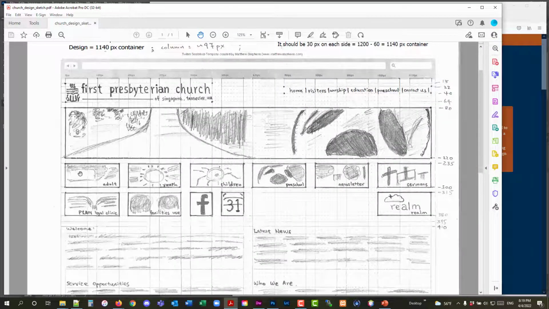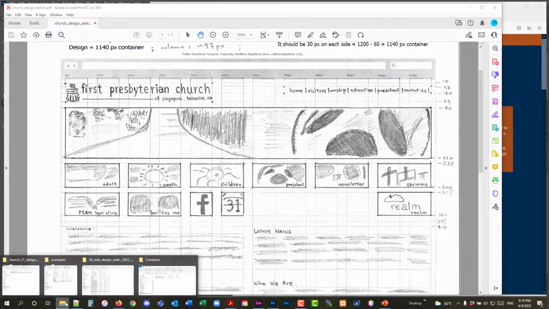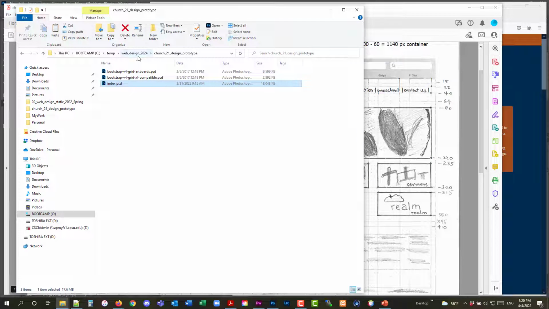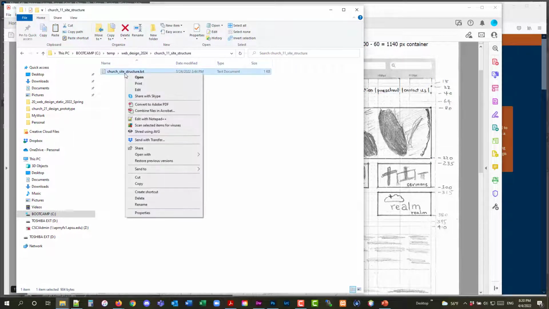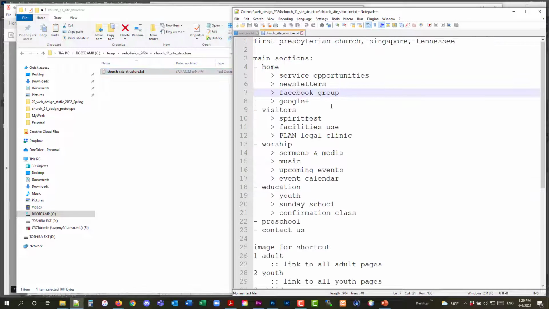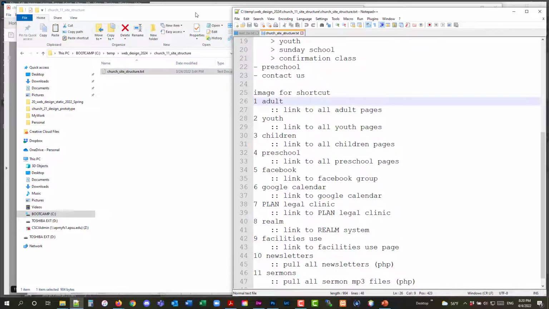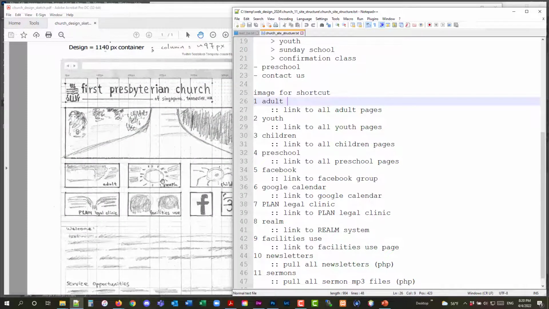Alright, so we stopped somewhere here. We finished the first clipping mask. Now we are going to put in the images to make it look like this. Obviously, these are direct links, right? So these links will actually go to what we state in the site structure document. Let me open up the document again. So these are direct links. Adult goes to adult, youth goes to youth, children goes to children, and so on and so forth.